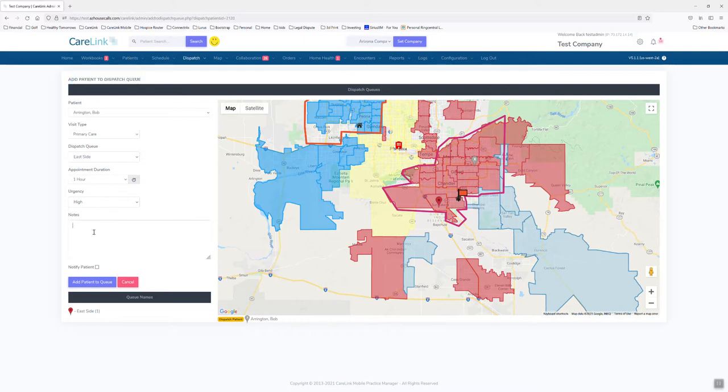You can also put in any dispatch note. This could be anything relating to the patient's medical condition or scheduling concerns. So I can say patient wishes to be seen as soon as possible. I can also choose to notify the patient, and then I can go ahead and add the patient to the queue.